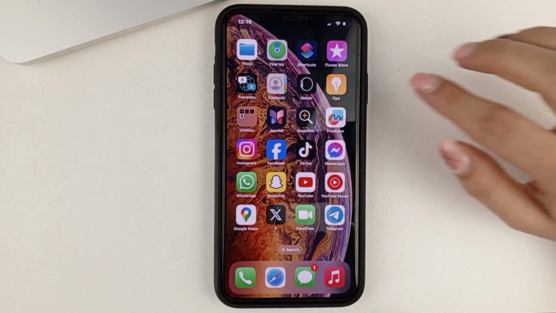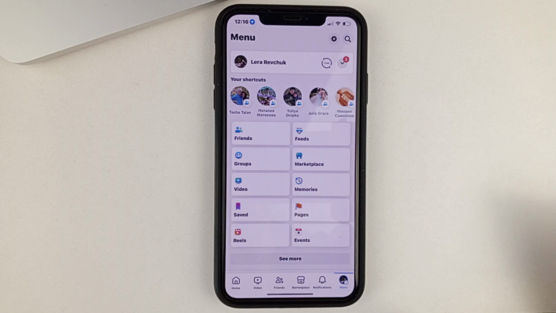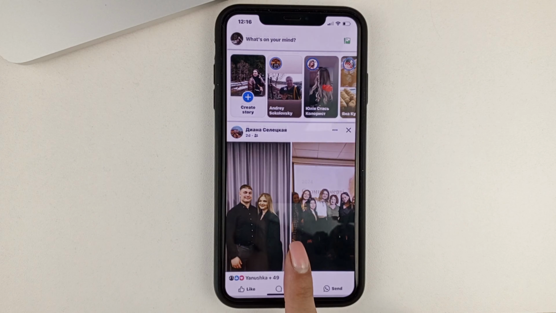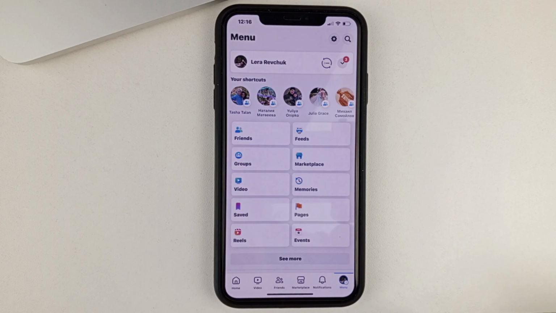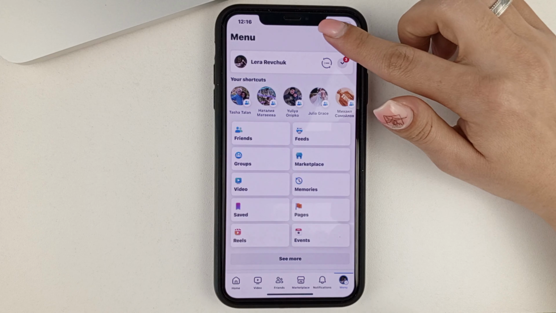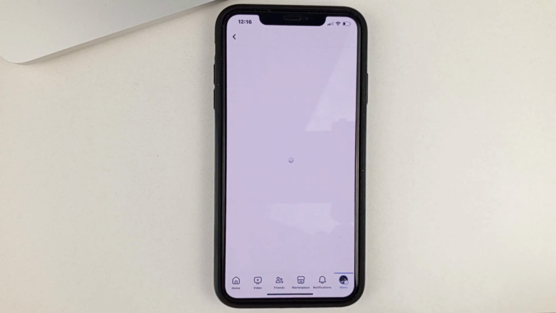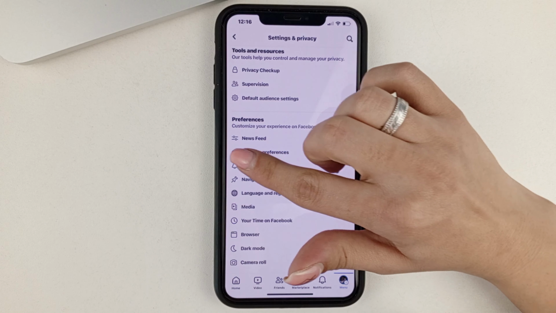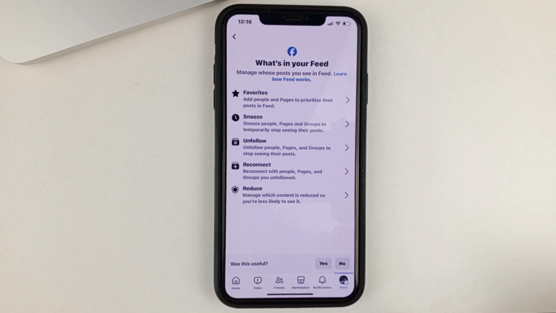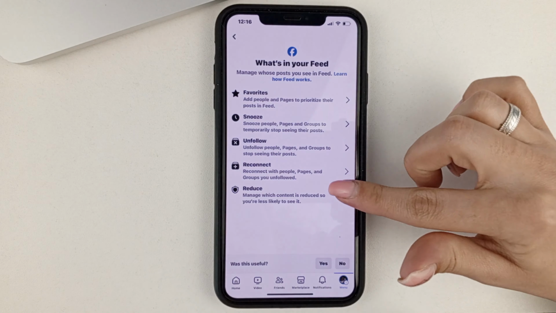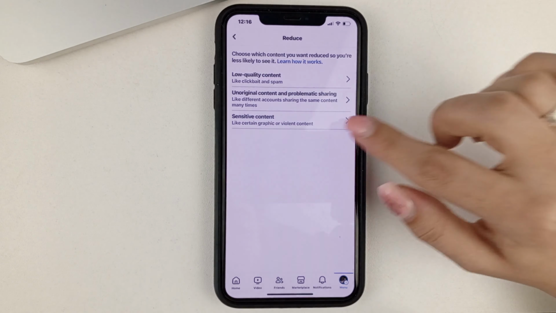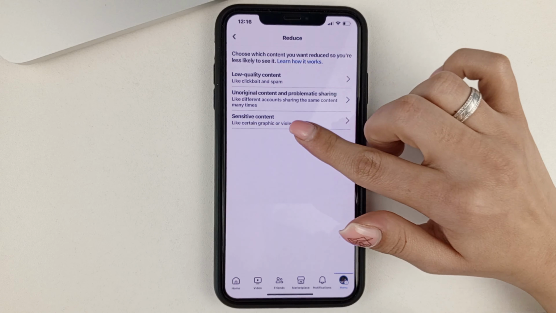And let's get started. So, in order to do that, of course, we're going to need to open Facebook. Next, at the bottom of the homepage, we go to the menu section. At the top, we click on the gear to go to Settings. In the settings, we find the News Feed section. Here we go to the very last section, Reduce. Here we select Sensitive Content.